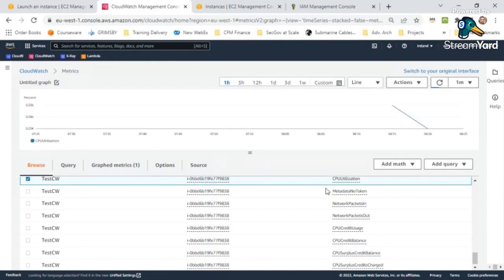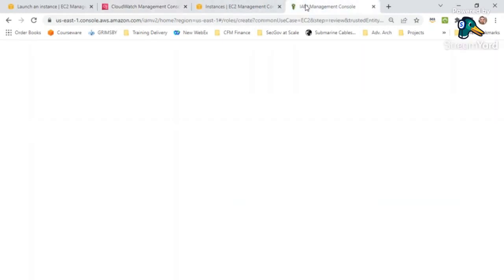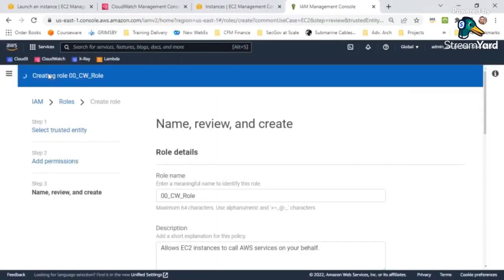But I do not have memory data right now. Once my instance gets that role assigned, I would be able to see that information. So we will see that in a minute. I'm not 100% sure whether the role got created or not. It still shows role getting created. Let me open IAM again.